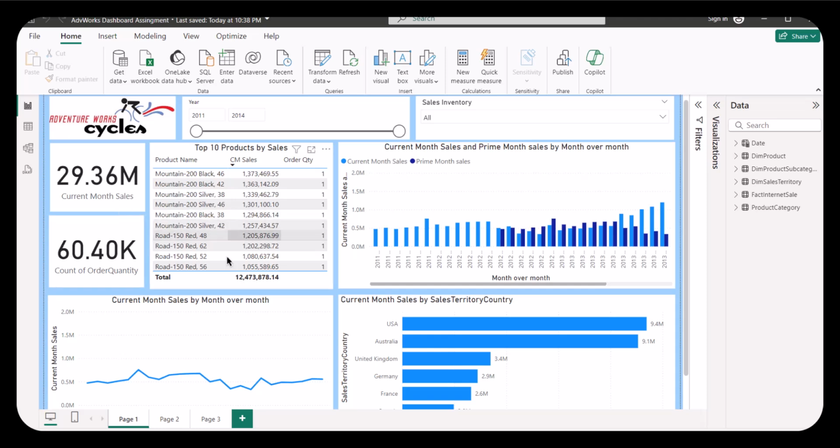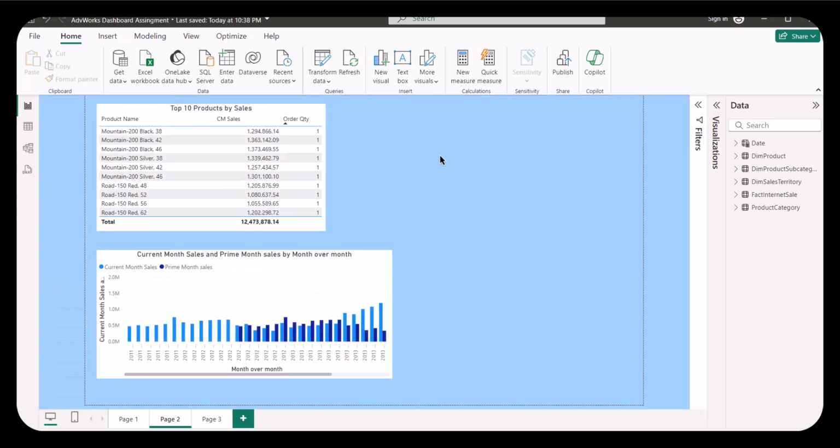What I have done, I have taken each of the 2 visuals on my next page and now I am going to summarize it. So for my first visual, which is in a form of table, I cannot summarize it because it is already summarized. Then I am going to choose this visual, which is a stacked bar chart, and then I am going to right click on it and then I am going to summarize it.